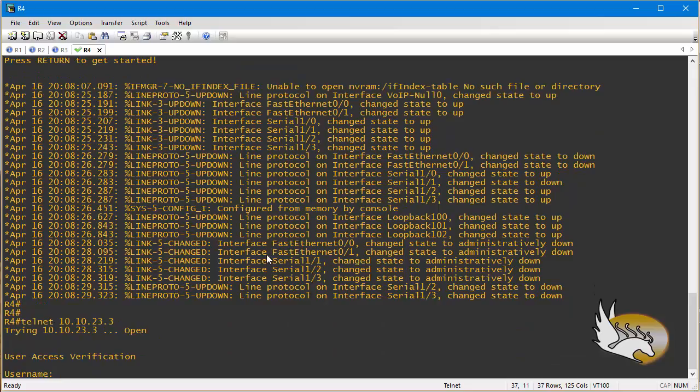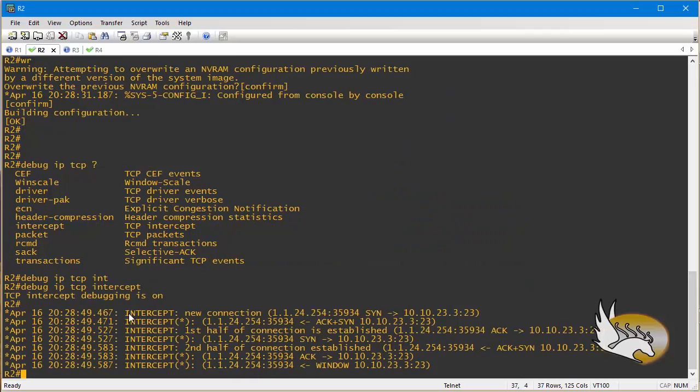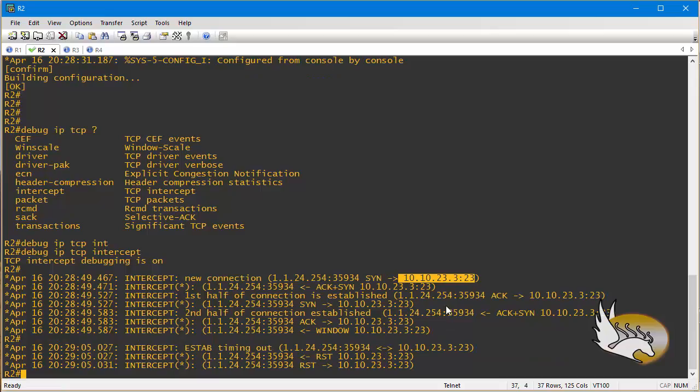Now you can see that it goes to router 3, and there is going to be a username and a password. Let's go to router 2 and see what happens. It intercepted a new connection from 1124 to 54. You can see the SYN message sent to 10.10.23.3 on port 23, and this sent back an acknowledgement and a synchronization, and this sent synchronization. Now you can see the connection is established. This is very nice. The connection is established, so there is nothing wrong with the connection.